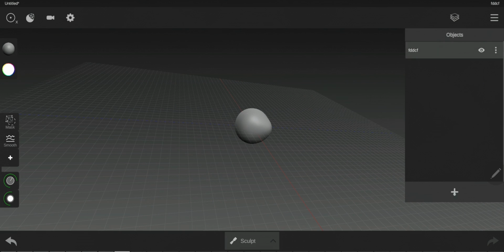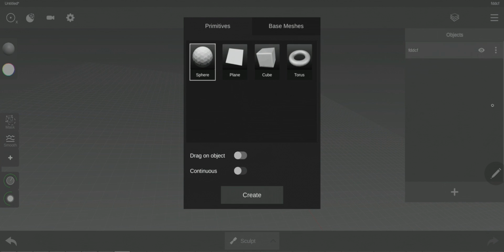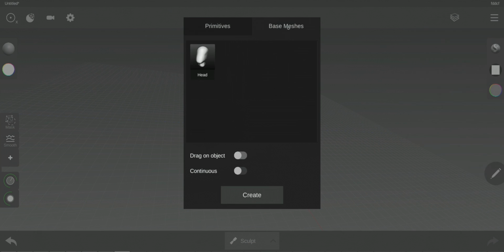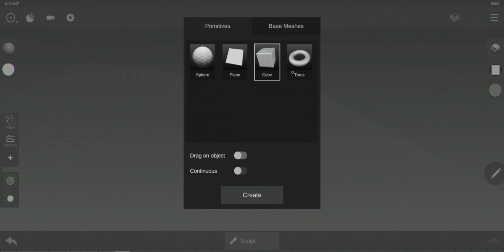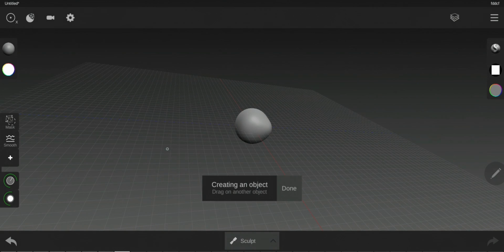Okay, the plus one here is to create a new shape. The new shape will be like this. If you want, you can choose one of those four shapes, or you can choose the head here. For the moment, I will try to choose the cube. Okay, and as a default, this will be turned off. Okay, so I will turn it on to show you what it is actually doing here.